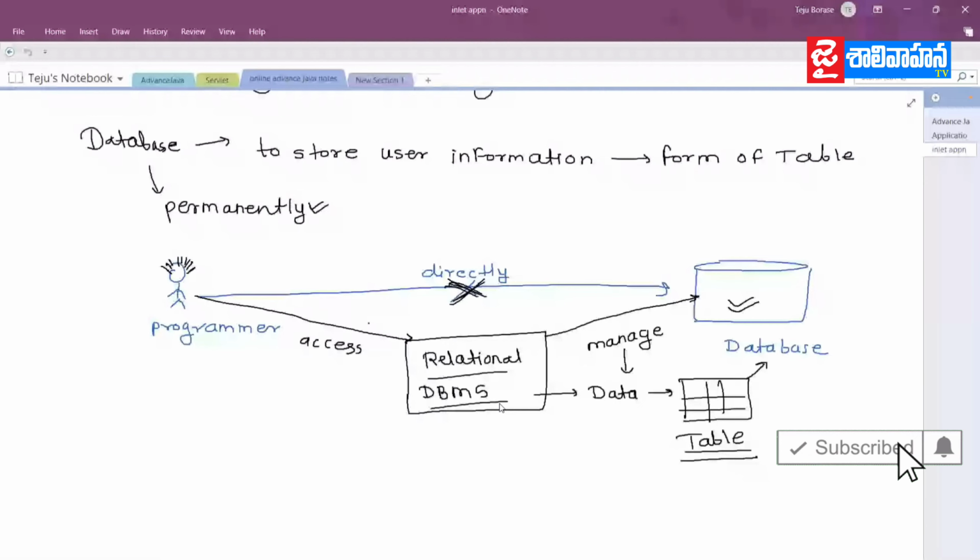What is the usage of relational database management system? It will manage the database application as per the programmer's requirement, and it will store the data in the form of table.